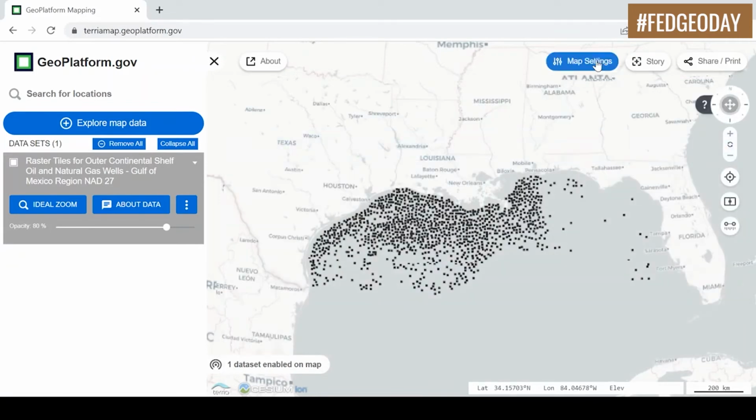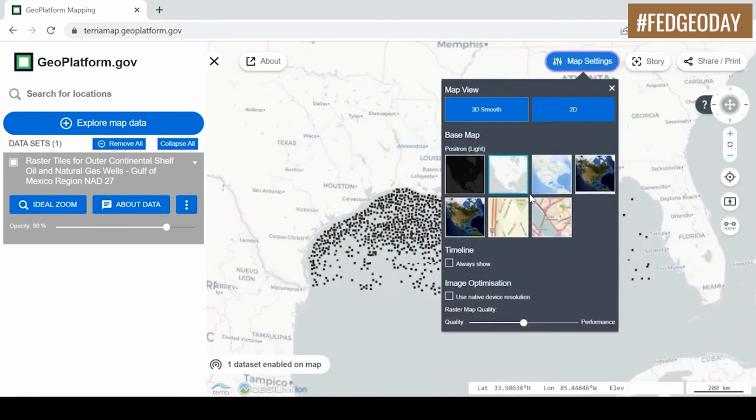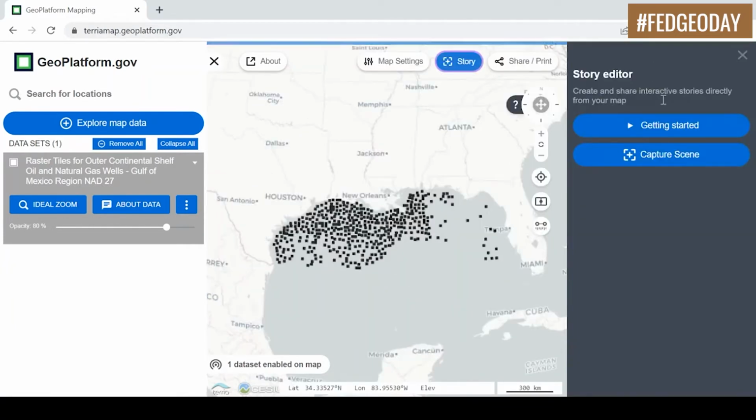You can also configure your map a little bit further with different base maps and toggling between 3D and 2D map views. There's also the ability to create stories. And there's a nice tutorial here for creating a story on this Getting Started button.